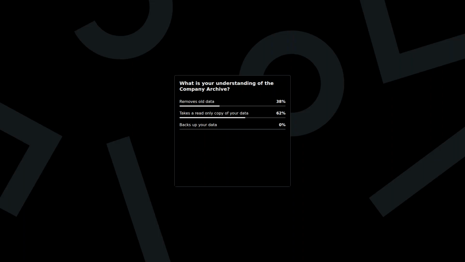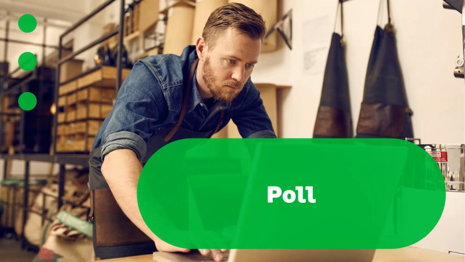Right, so I'll stop that now and share those results. 38% think that it removes all data, 62% think it takes a read-only copy of your data, and nobody thinks that it just takes a backup of your data. So if you said it takes a read-only copy of your data, you'd be correct. And you might be thinking, well, I've got a backup, why bother taking an archive? I'm going to cover that in the demonstration as well. But just to confirm, taking an archive of the company doesn't remove old data. That's something separate, but we'll go into that in a bit more detail.